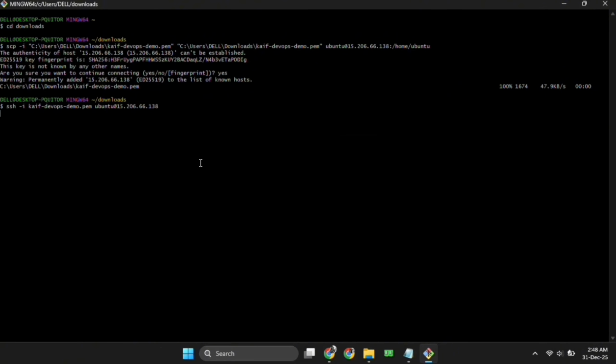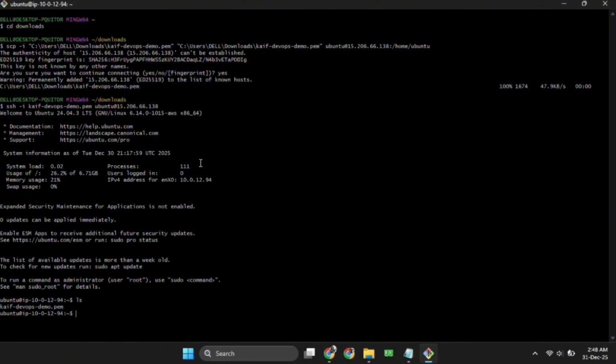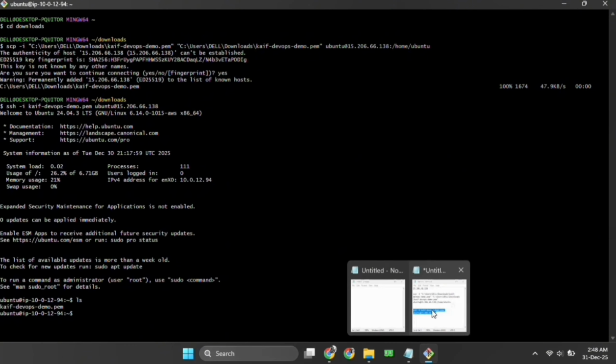Now we are connected to the Bastion host. Do ls and we can see that we have the PEM file located in the Bastion host. So that PEM file would help us connect securely to the private subnet.